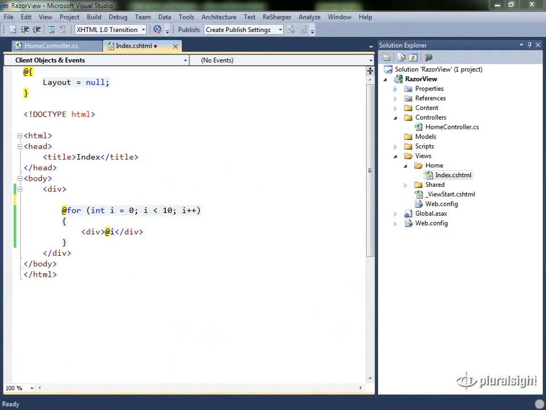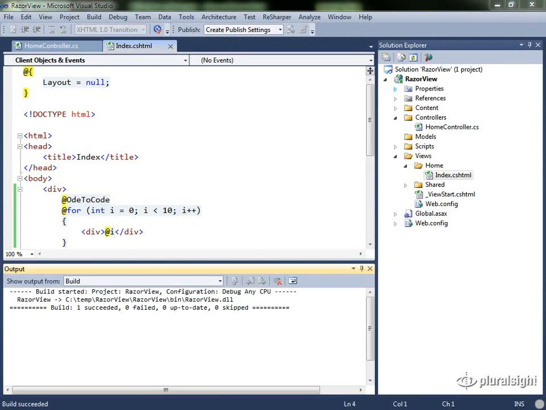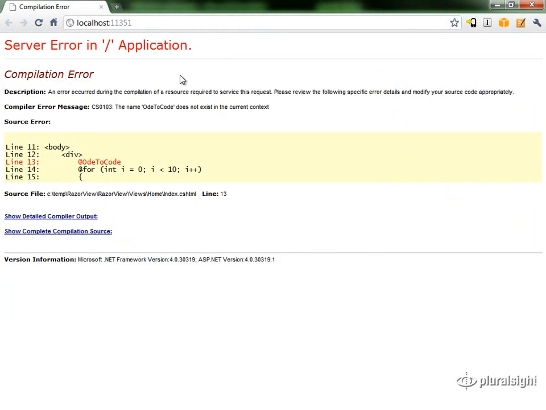Inside of Visual Studio, it's always educational to see what happens when you have an error. So let me go ahead and enter @odecode, and you can see just by the syntax coloring that the Razor parser thinks we're trying to emit a C# expression here. So when we run this view inside of the browser, we will have a compilation error. The name odecode does not exist in the current context.